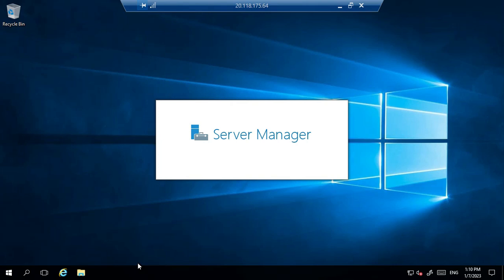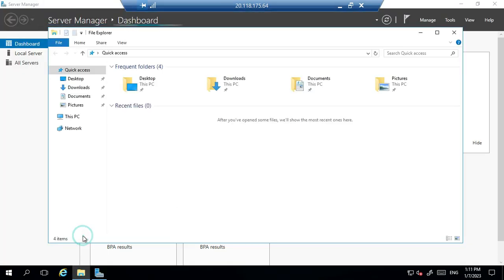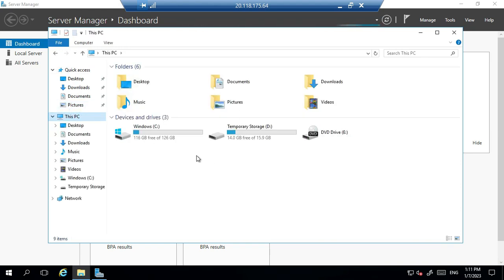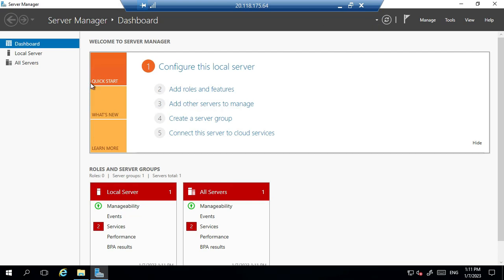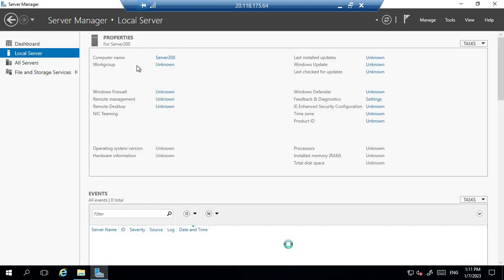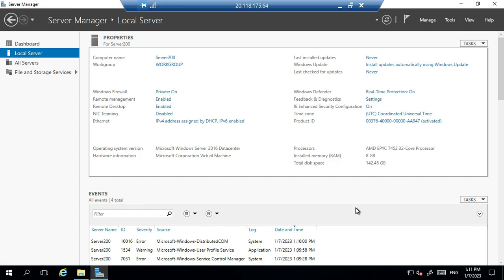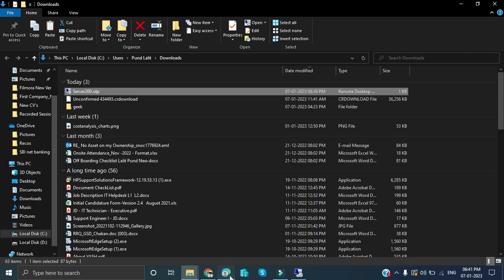Now I'm disconnecting the virtual machine and I will take a remote connection with the IP address. So let's wait for the server manager to open. In This PC we can see the storage. By default it is 127 GB. Now the server manager is open. You can see the computer name is server 200. This is the processor detail and all details.